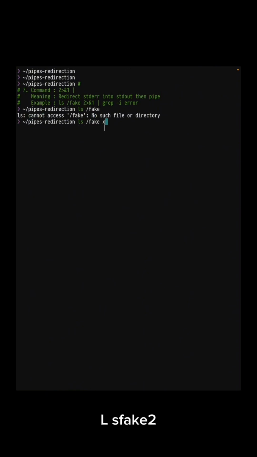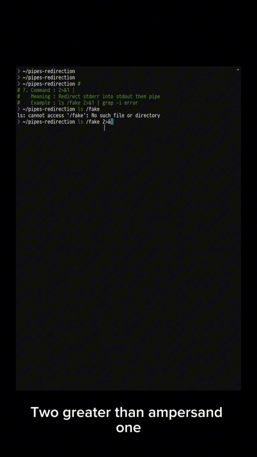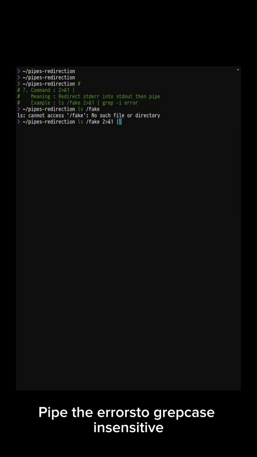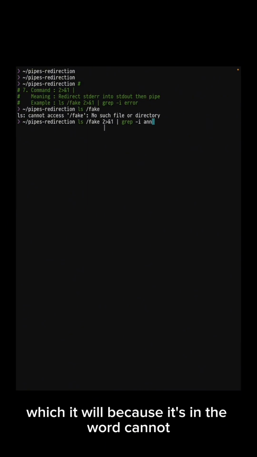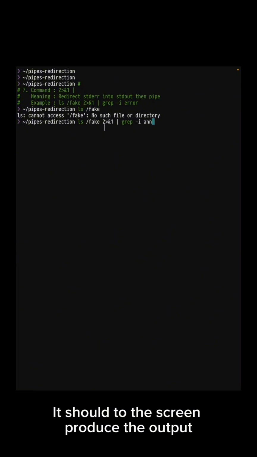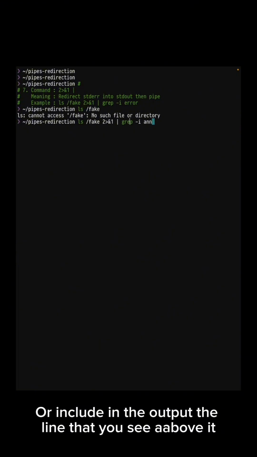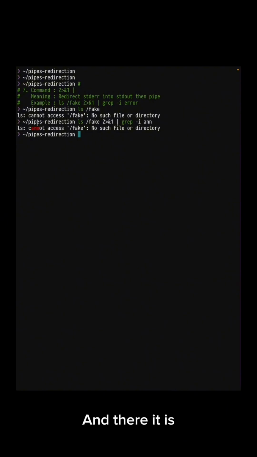ls fake 2. Here's the operator, 2 greater than ampersand 1. Pipe the error to grep, case insensitive, and we'll look for, let's just say, ANN. So if ANN is matched, which it will because it's in the word cannot, it should, to the screen, produce the output, or include in the output, the line that you see above it. And there it is. ls: cannot access fake: no such file or directory. That's it. It's those 7 commands.